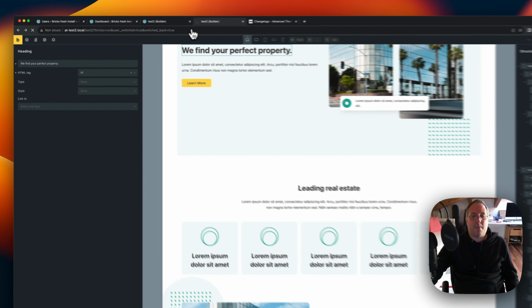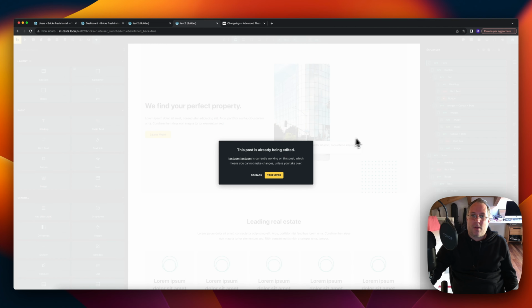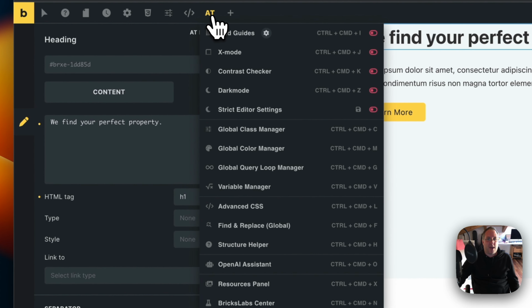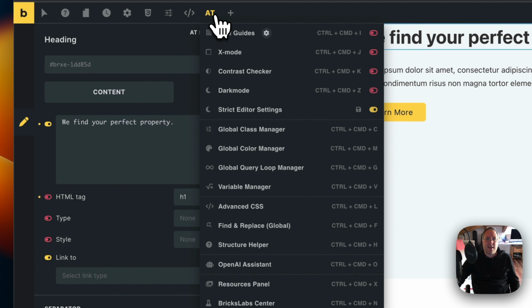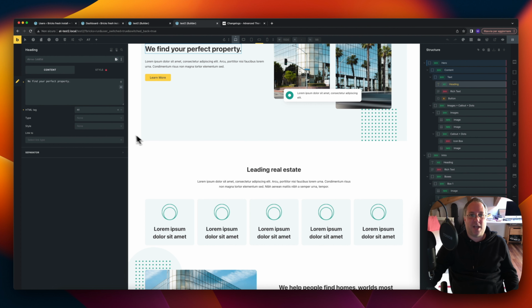So for this, let's come back to the admin view. Let's take over again. Heading. We enable strict editor settings, and we are going to disable HTML tag, type, and also style. Okay, now it's disabled, but we need to save the settings, so we need to reopen the main menu. You see a little disk here, save settings. Let's just click on it. Strict editor settings saved successfully.